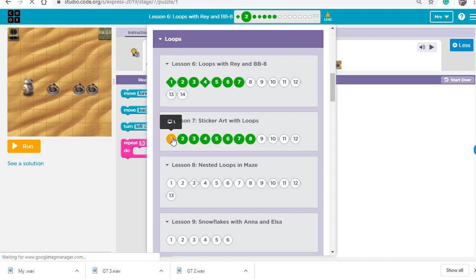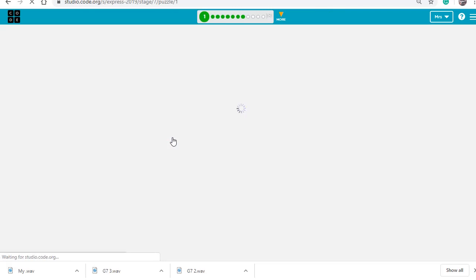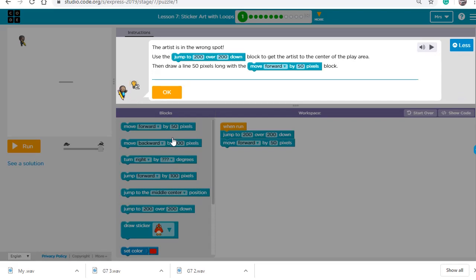In lesson 7, we're going to use the artist to draw different shapes as we did last time. Our task here: the artist is in the wrong spot. Use the 200 over, 200 down jump to block to get the artist to the center of the play area. So we're going to use a block named jump to, to move our artist to the middle of the screen. Then draw a line 50 pixels long with the move forward by 50 pixels block. Click OK.